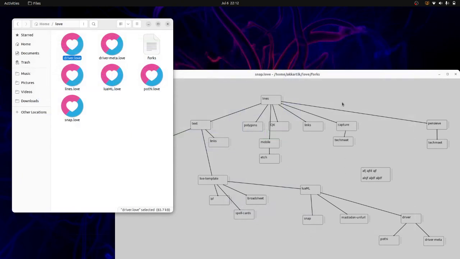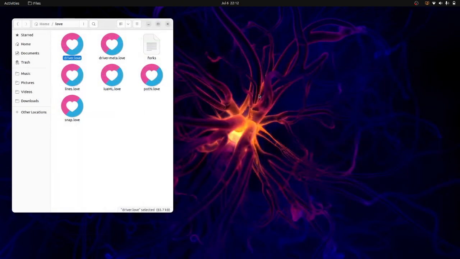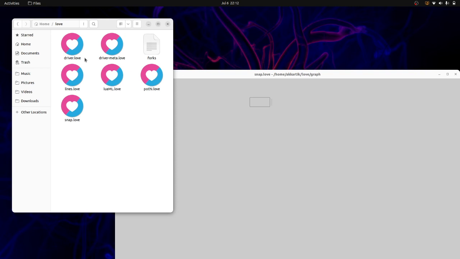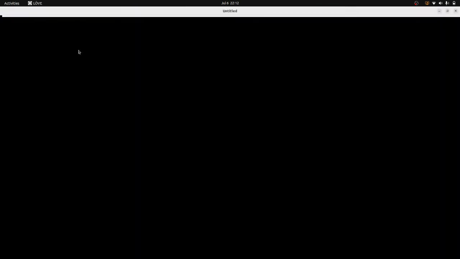What else have we got? I'm going to show you the driver program next, the source code for the driver. To do that, I need to first open an app. It doesn't matter what it is, because the driver won't start up unless there's an app it can connect to. Then I'm going to open the driver.